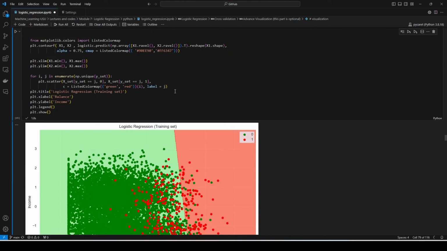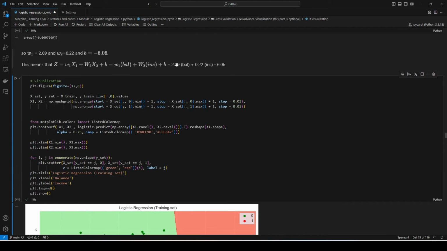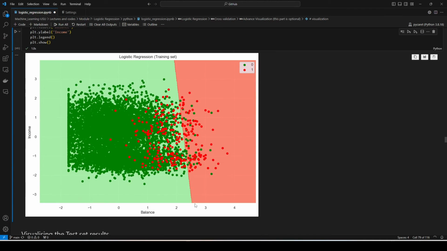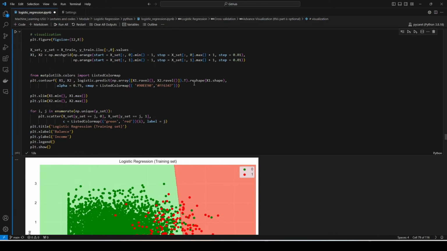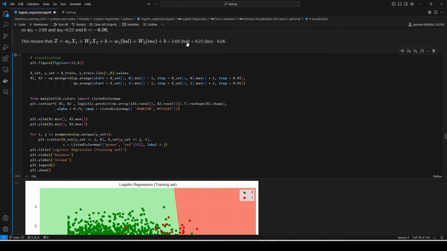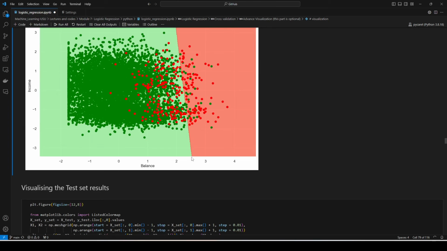So this is the line, right? This is our decision boundary, and this is the formula for that: 2.69 balance plus 0.22 income. So this is what we see. If you set, for example, income equal to 0, where are we? Here. And then solve for balance. So balance is going to be 6.06 divided by 2.69. It's going to be 2 point something. There you go. This is your 2 point something.